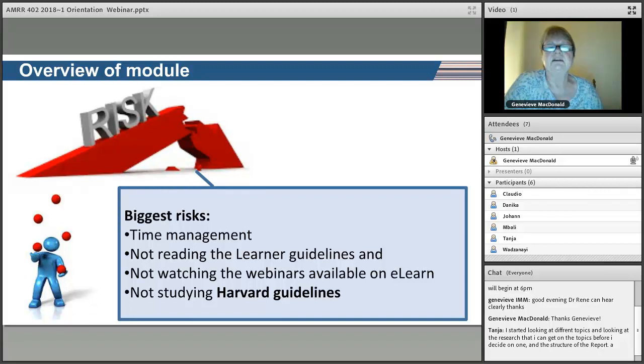Again, not reading the learner guidelines. It is so surprising that people do not bother to go through that document. Not watching the webinars available on e-learning and or attending classes if you can. And then very, very important, not studying the Harvard guidelines. You know by now about the negative marking, and citations is worth 5%. And the list of references, if it's not done according to the Harvard guidelines, 10%. Now, if you've worked so hard for this report, are you really willing to sacrifice 15% on your document? I don't think so.